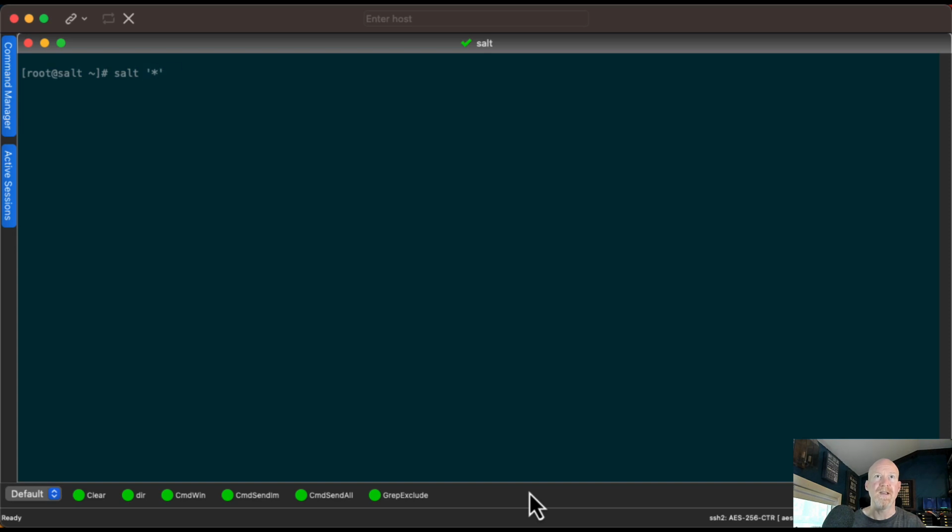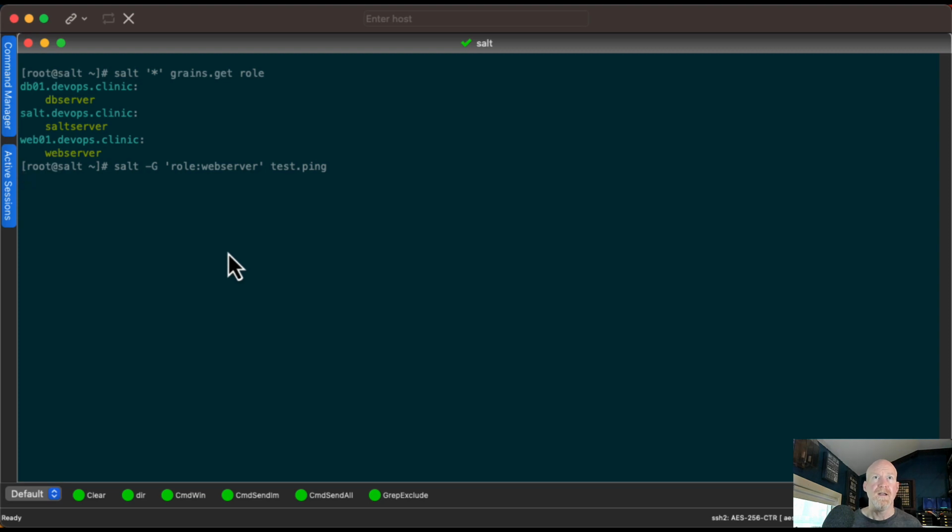All right, so now let's go and query them. So let's say grains.get role. And we can see DB server 01 is a DB server role, salt is a salt server, and web is web server. And one of the things you can also do, now that we have that set, is use the grain targeting to say if role is web server. That way you don't have to know the names of all your servers. If you've defined roles for them, you can basically just target them based on those roles.